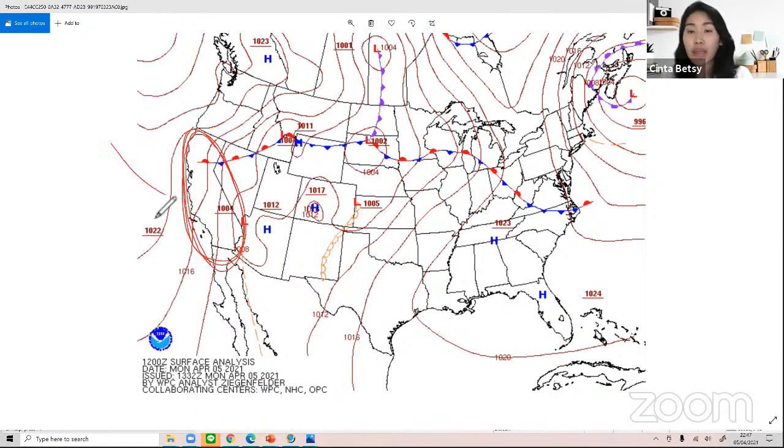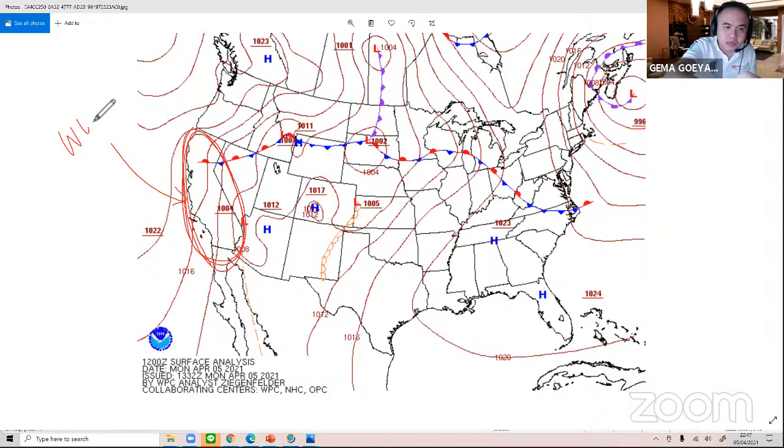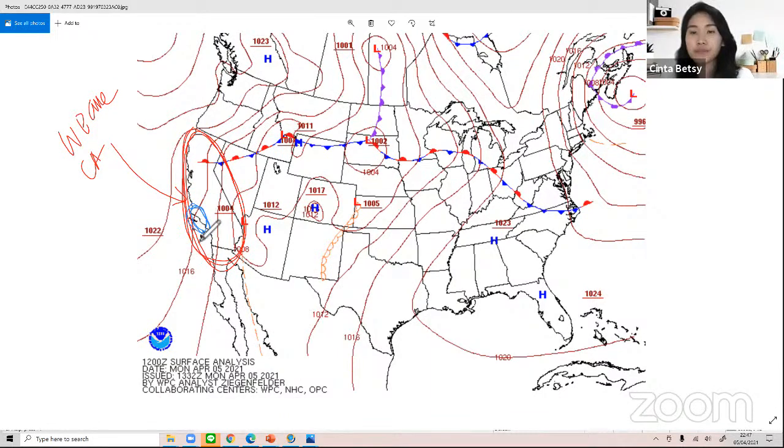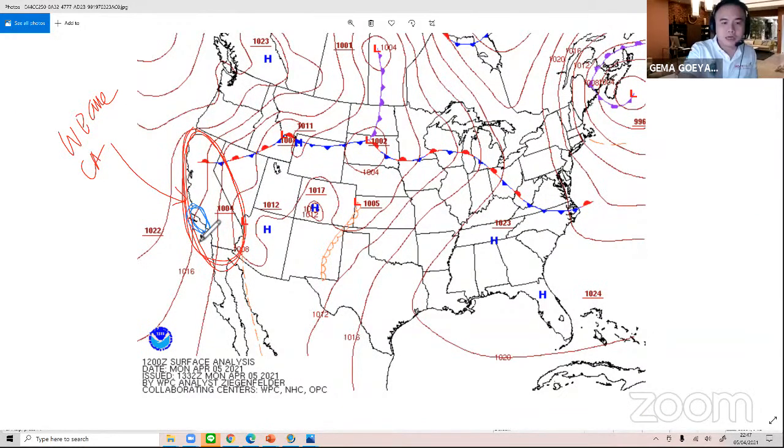Yes, and we are here, right? This is California, and let's put our location with the blue area. I think this will be our part. Okay. So the lines that you see are isobars.